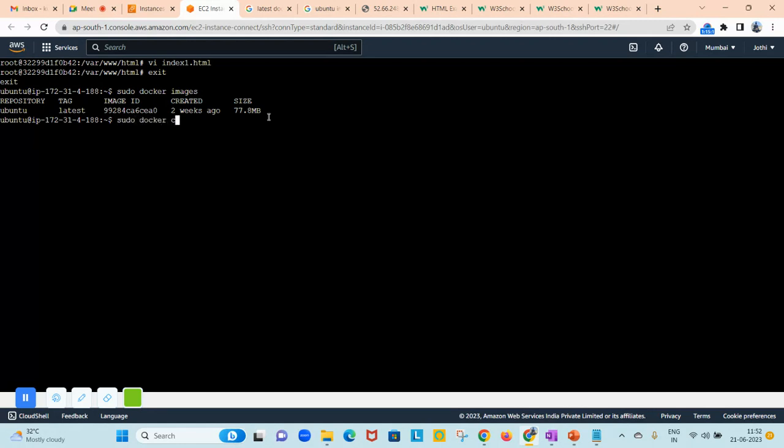Sudo docker container run -it -d -p. Last time we utilized port number 82, right? Now let's take port number 83 and let's map it to port number 80. For the container name, I will say Gubensland. Okay, and then the image name is Ubuntu because we have only one image as of now. Ubuntu. Hit enter.